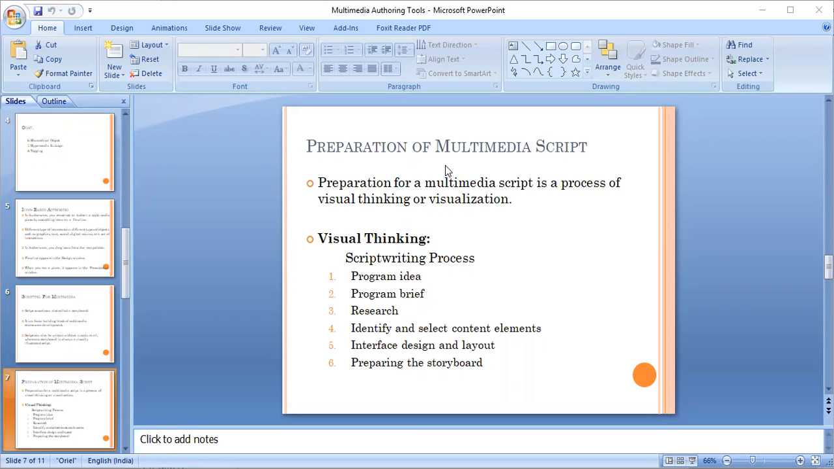The first one is program idea, then we have program brief, then research, then identify and select content elements, interface design and layout, and preparing the storyboard. So when we are planning and carrying out thorough research on the topic of the program idea and the target audience, it will be useful in designing the multimedia.